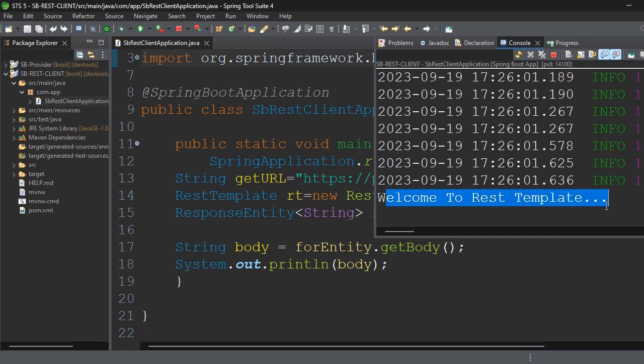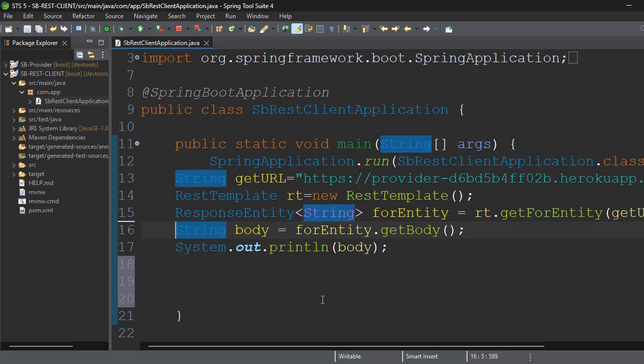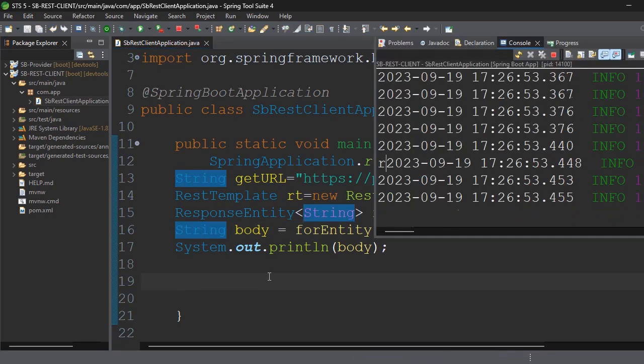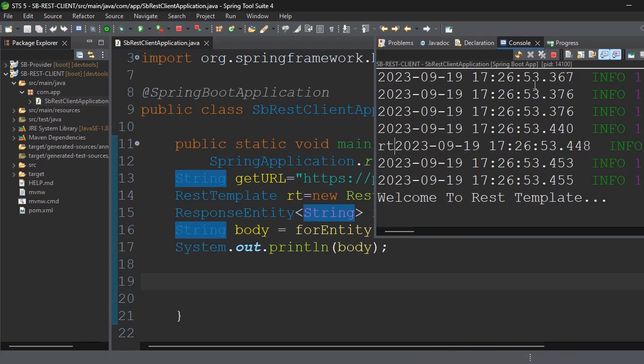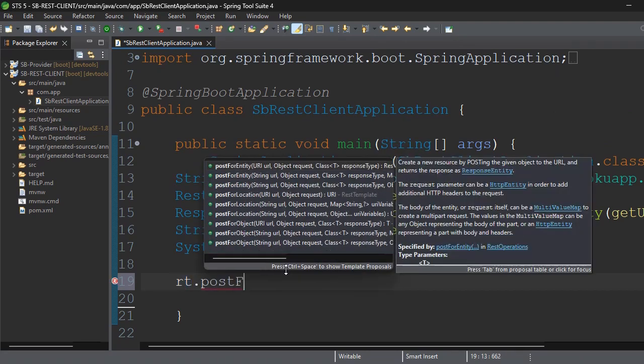Welcome to RestTemplate. Similarly, we will develop postForEntity also, like a post request, and we will get the response. RT. I will stop the server because sometimes it disturbs me. RT dot postForEntity.